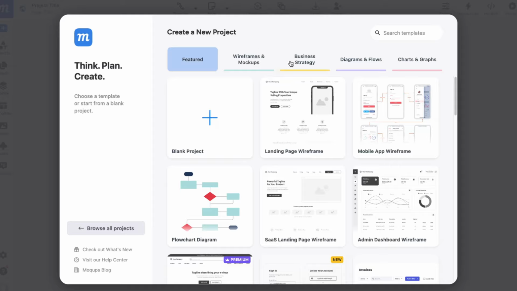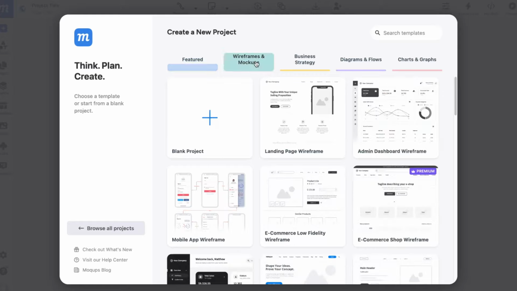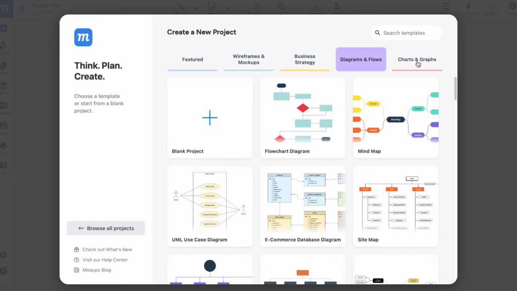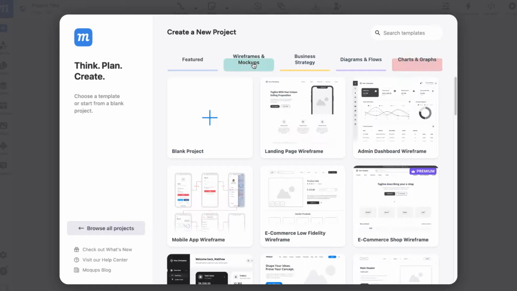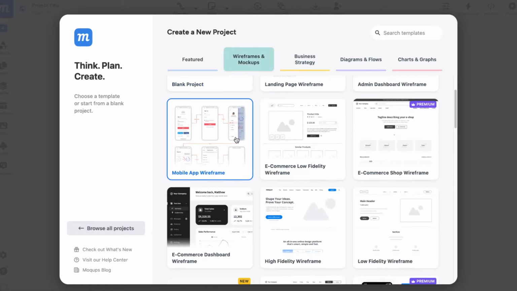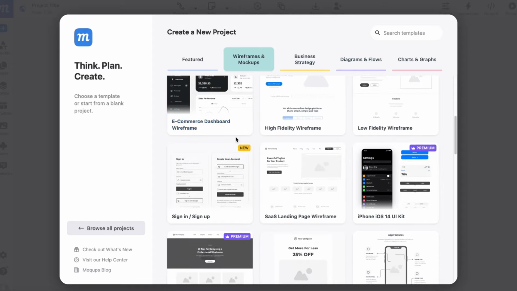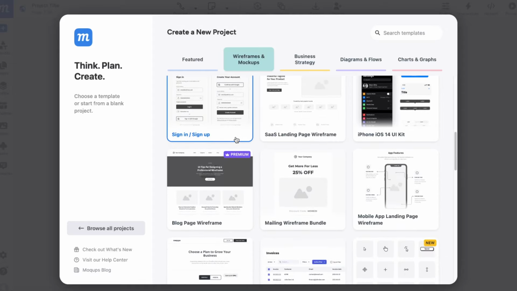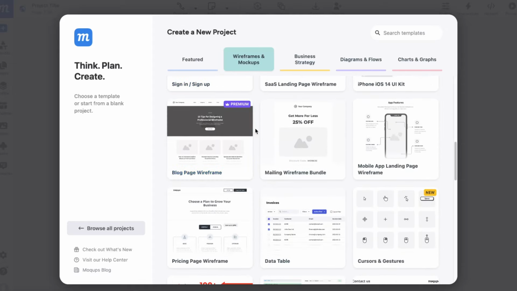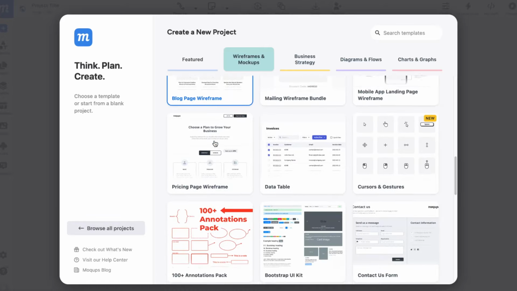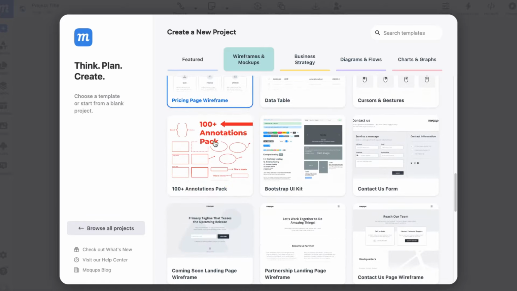We have featured templates, or we can separate them into different categories: wireframes, business strategy, diagrams, flows, and depending on your purposes and your needs, you can choose the necessary one. As you can see here, we can find something a little bit harder to interact with. Some of these templates are free and some of them are paid. This one here is available only with the premium version, so if you want to use it, you definitely need to discover their price plan.